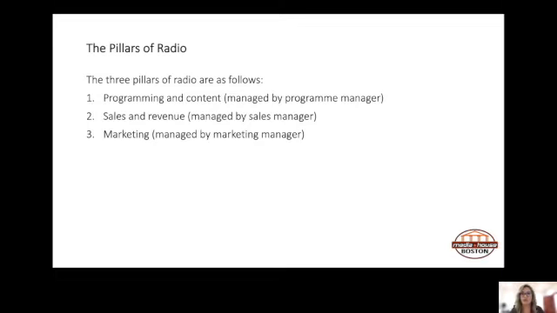The 3 pillars of radio are the 3 areas of focus or business units that need to work effectively together in order to deliver the station's strategy and make it competitive in the marketplace. These 3 managers, the program manager, the sales manager, and the marketing manager, will typically, together with the station manager, make up the management team of a radio station.